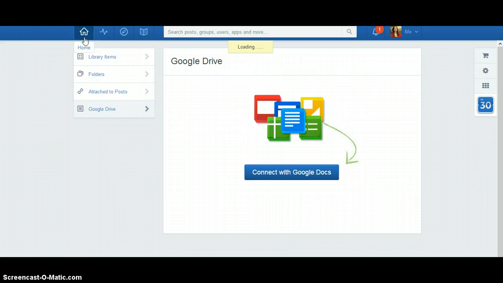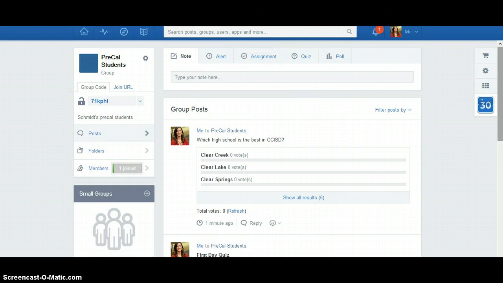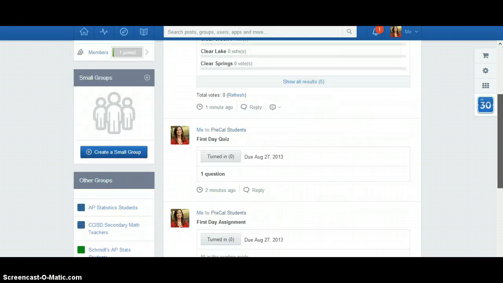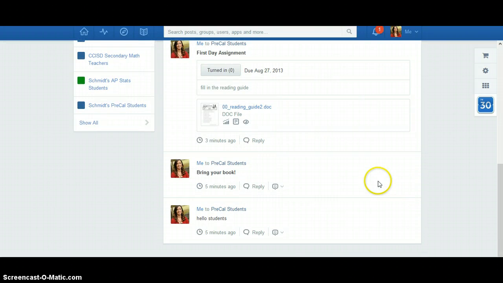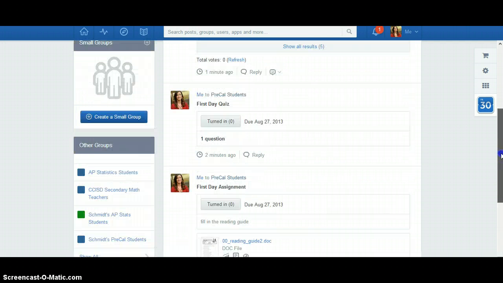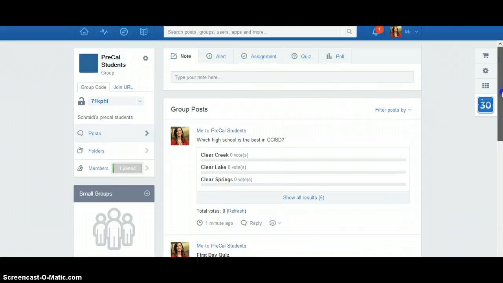When I go back home, and I just want to take a look at my pre-cal group, these are all the groups that I belong to, but if I just want to look at a specific group, I'll select pre-cal students. And here are all the items that I posted for my pre-cal students. There's the note, the alert, the assignment, the quiz, and the poll for my students to take. So we're going to go see what this looks like from the student perspective.